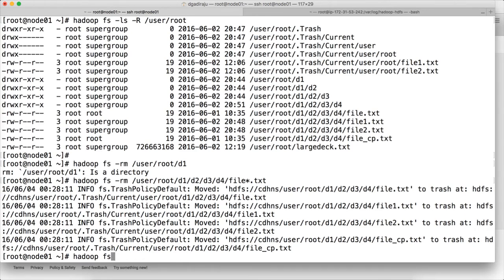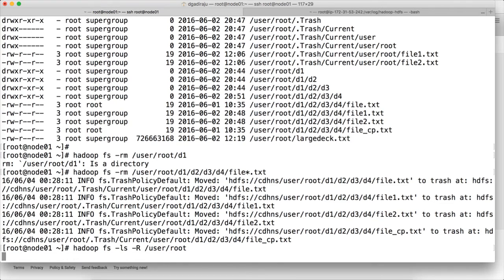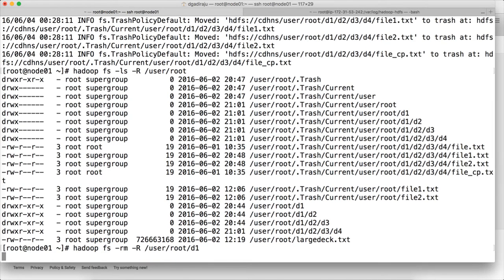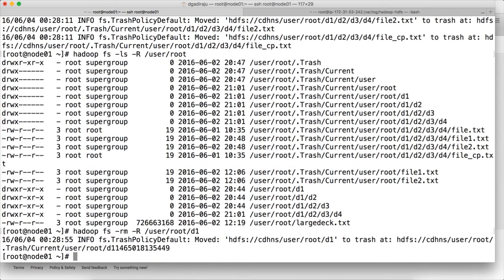They will be copied to trash at this time because trash is enabled. And if you want to delete from trash, you can run the expunge command, which I have covered earlier. Anyway, now you can see file1, file2, file and file_cp.txt in trash. Now we will try to delete the directory D1. For that you can just say hadoop fs -rm -R /user/root/D1, and everything, D1, D2, D3, D4, will be deleted in a recursive fashion.